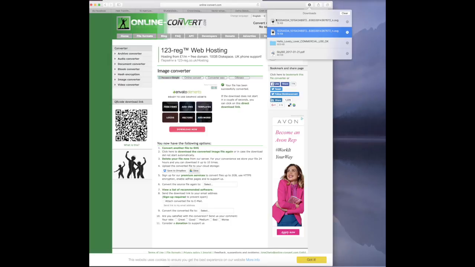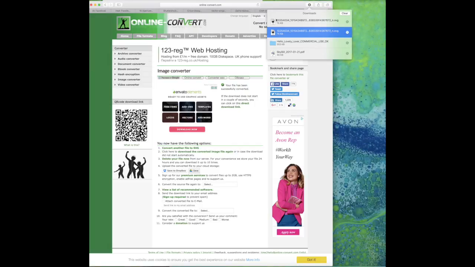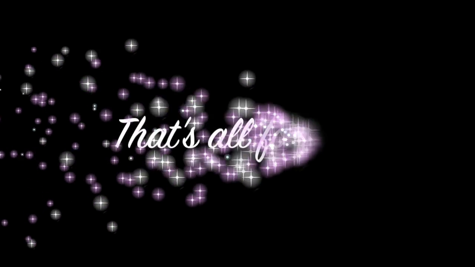So yeah, as you can see, it's super quick and easy. You can convert any file into an SVG. So it doesn't necessarily have to be a JPEG, but that's just one of the most commonly used formats of an image. So I hope you found this useful.